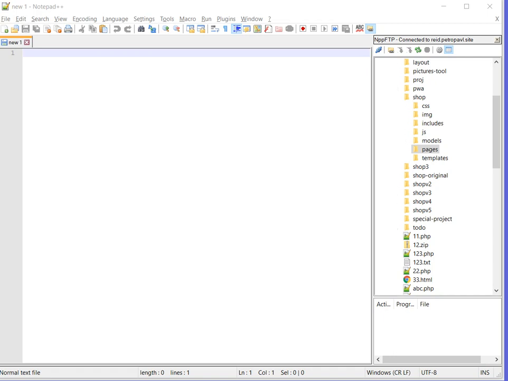Okay, now that we have our models, let's start building out our pages and our templates. So let's start by making our home page. Of course, like we said earlier, we're not going to visit a page directly ever. We always go through a controller. So let's start by making the controller for the home page.